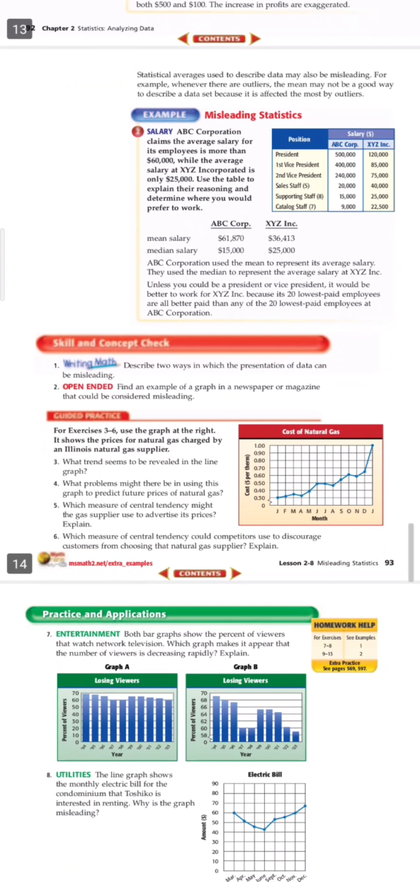Statistical averages used to describe data might also be misleading. For example, whenever there are outliers, the mean might not be a good way to describe a data set because it is affected by the outliers.